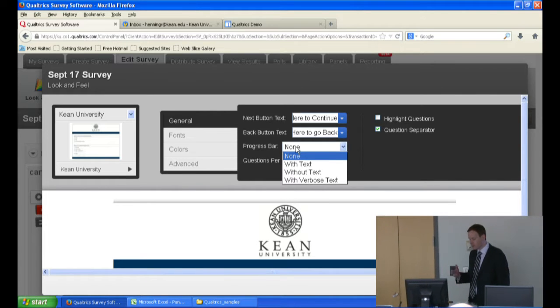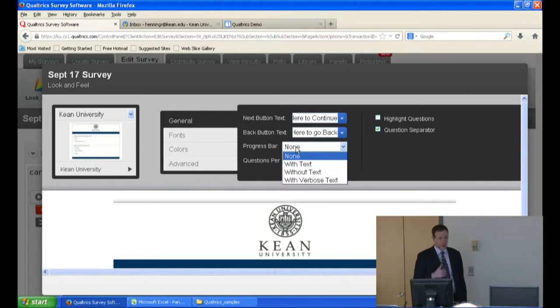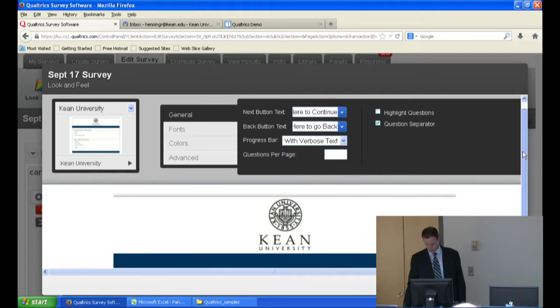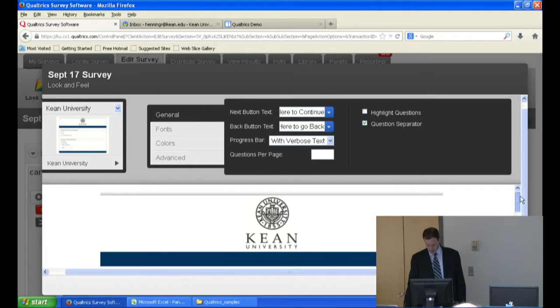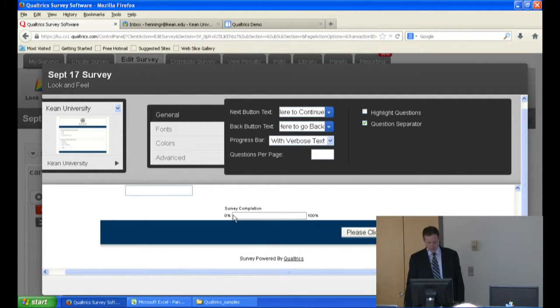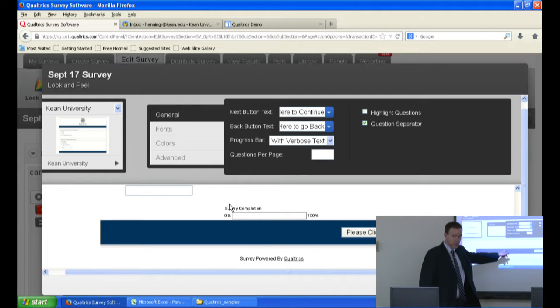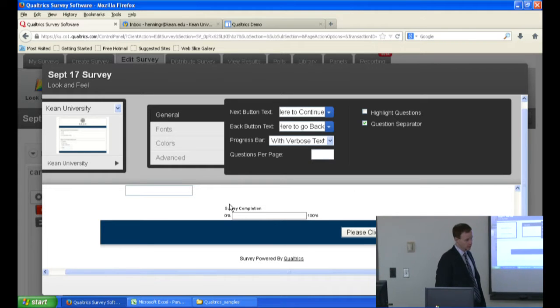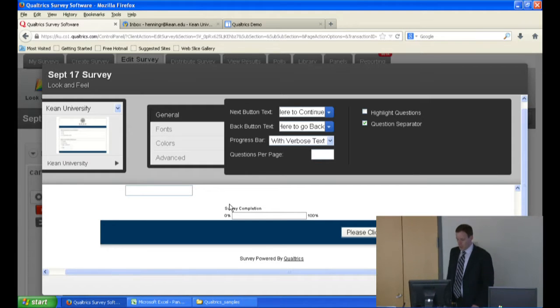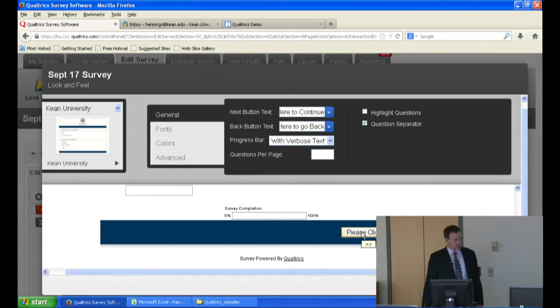With the progress bar, you have basically three options. You have a version with text, a version without text, and what they call verbose text. For demonstration purposes, I'm going to show you what the verbose text looks like. And if we scroll down to the bottom here, we may see it turn on for us. Yep. The verbose text simply has the words survey completion above the top, and it has the little percentages off to the left-hand side and to the right-hand side, showing the respondent what percentage of the survey they have left. And you see here, please click here to continue, the verbiage that we put in our next button, appears.